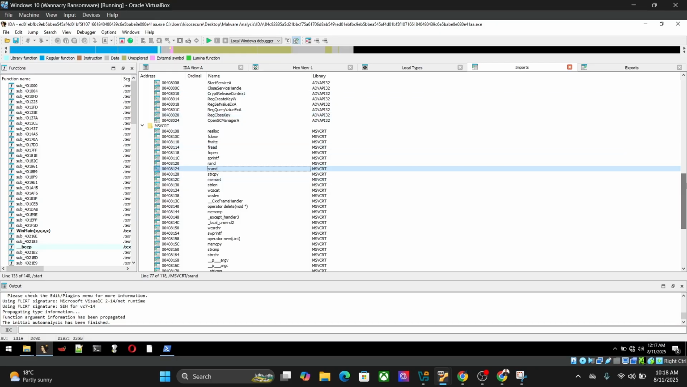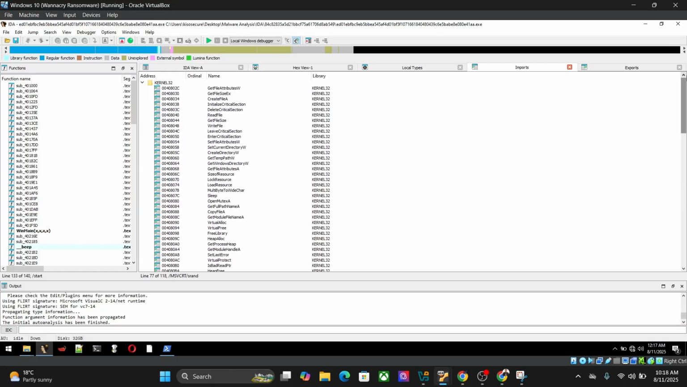So we've seen some of the suspicious imports, and we've seen most of them from PEStudio. But IDA also gives you an overview of the imports that are made from the specific libraries. And we've seen some of the suspicious imports. Generally, most of these imports are suspicious.